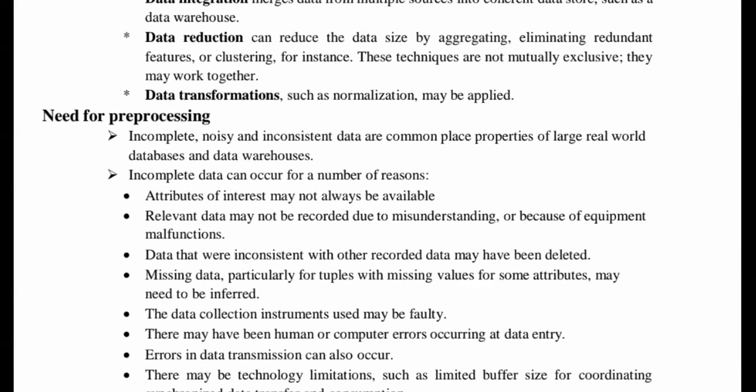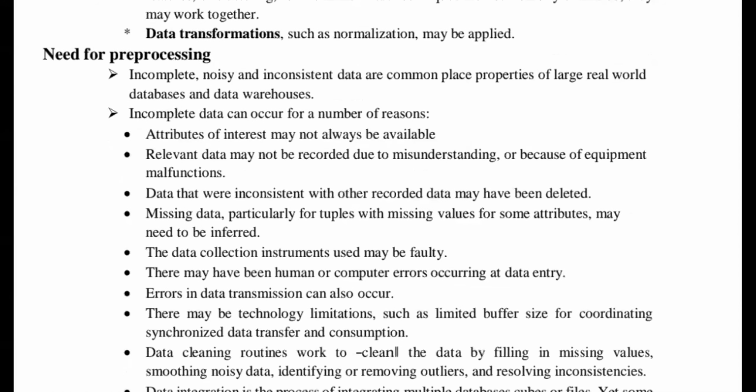Missing data, particularly missing values for some attributes of tuples, may need to be inferred. The data collection instruments used may be faulty. There may be human or computer errors occurring at data entry. Errors in data transmission can also occur. There may be technology limitations, such as limited buffer size for coordinating synchronized data transfer and consumption. So these are all the needs for pre-processing.